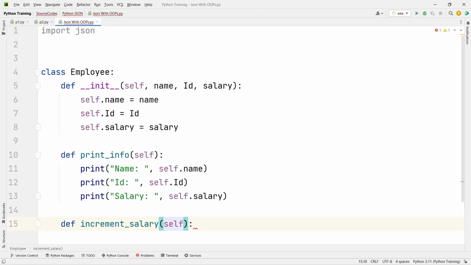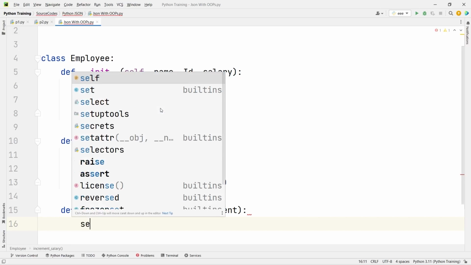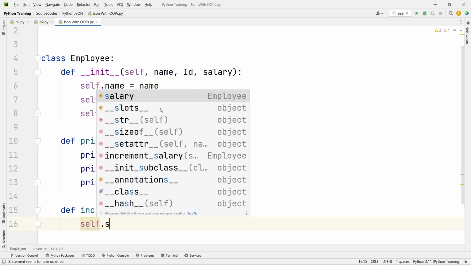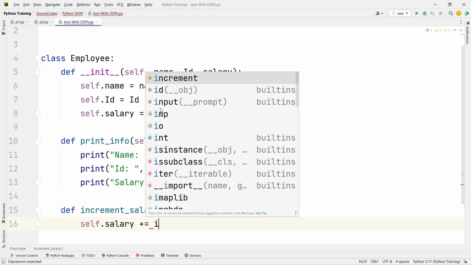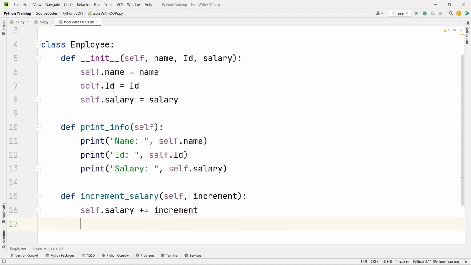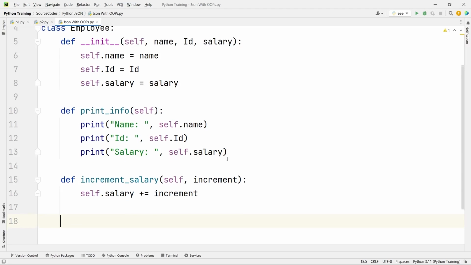We will be taking the employee as a self parameter, then we will take the increment value. Okay, what we will do is simply self.salary plus equal to the salary increment value given by the user. That's all. Okay, and now let's come back to the most important part here.